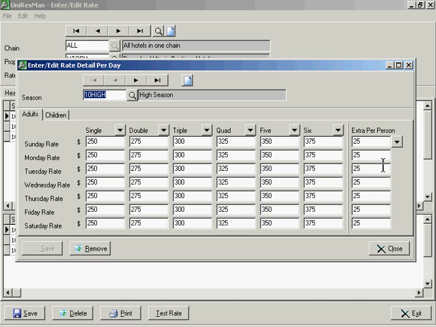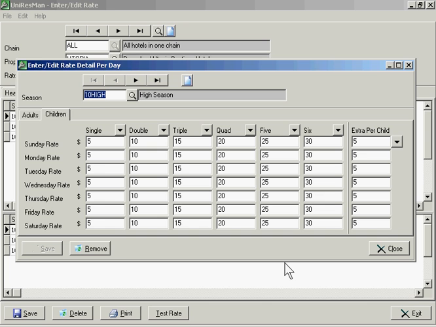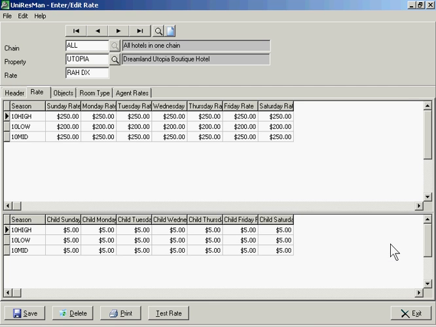So here's how we vary it per day of the week. Here's how we vary it for the number of people, and we have one of these records for each season. If we have a supplement for children, we will charge that as well. So very, very flexible in terms of how you can put this together. This particular rate now is my rack high deluxe.